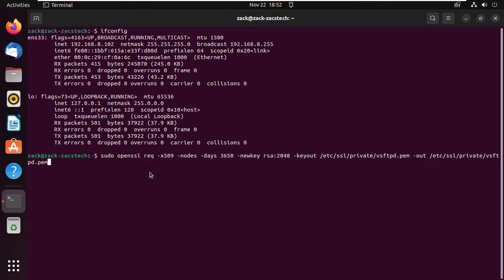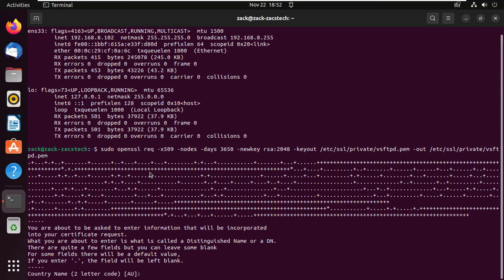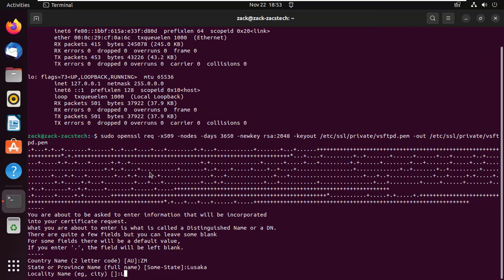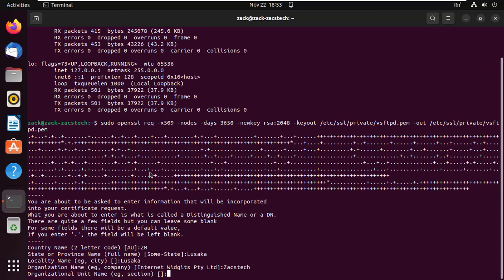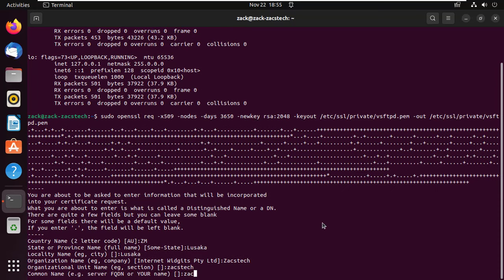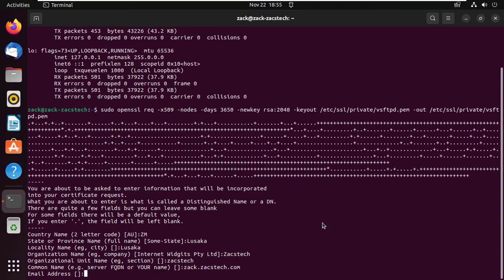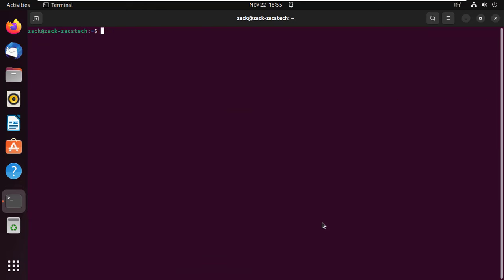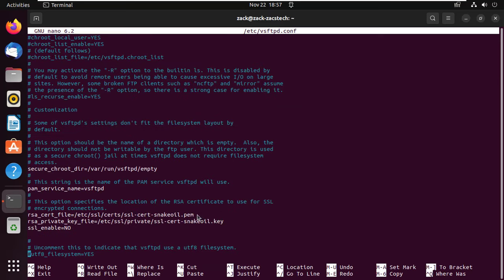Configure SSL using openssl, run this command. It will generate the required 2048-bit private key and self-signed SSL certificate. Edit the FTP configuration file and add the location of the private key and SSL certificate. Look for the certificate lines and replace them.